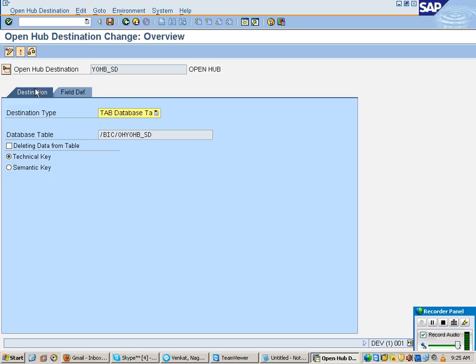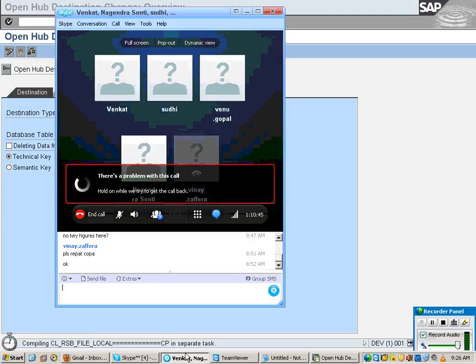Now, first what is it asking? The destination type. So where should I place my data from my cube? Should I send it to a file, a database table, or a third party tool? Here are the destinations. Right now I want it to be a file, so I'm taking the destination as a file.